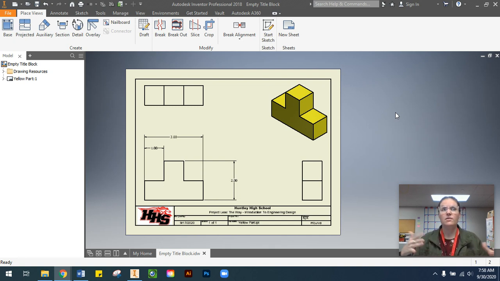Instead of having 5 different IDWs, we can actually create title blocks for each individual part in one single IDW. This really helps with reducing the amount of files and file management when we're working on any activity or project that has multiple IPTs that we create.